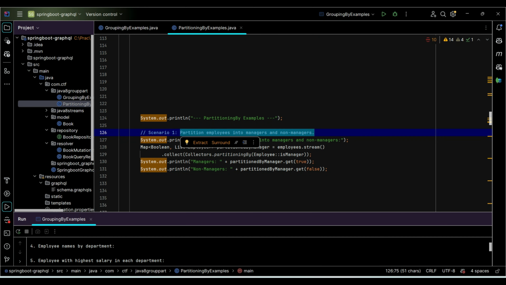So partition we already discussed, it's a specialized form of group by. It is going to partition the employees based on manager and non-manager. Now let's say the interviewer asks you, I want to find all the managers and also all the non-managers in the company. So what we have to do, first we have to convert to a stream, then I have to group by, partition by. Now we already discussed partition is going to have only two things: one is the list which satisfies the condition, and the other is the list which does not satisfy it.